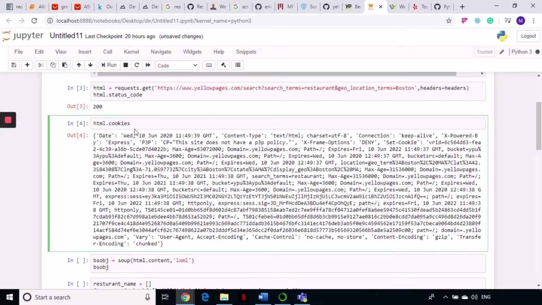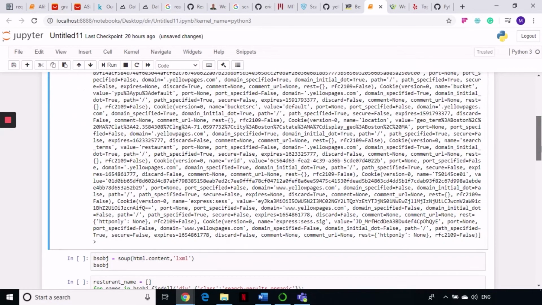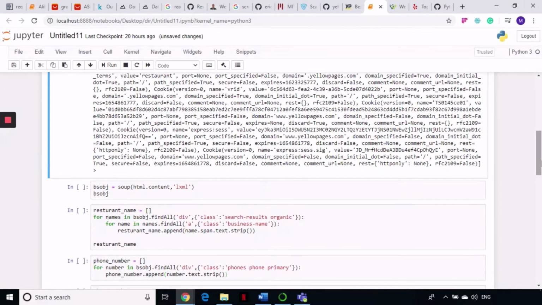If you want to send the cookies, what you can do is just do html.cookies and it will show you all the cookies. So guys, these are the request cookies, and you can use these cookies, create your copy variable, and send that with the request. If it is a website that you know frequently blocks you, sending a cookie is a good idea. So that's what you can do.